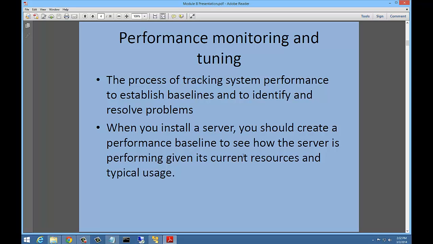So, performance monitoring and tuning. This is the process of tracking system performance to establish baselines and to identify and resolve problems. When you install a server, you should create a performance baseline to see how the server is performing given its current resources and typical usage. This is very useful six months or a year down the road when you want to see if the server is still behaving like it did when you first installed Windows.